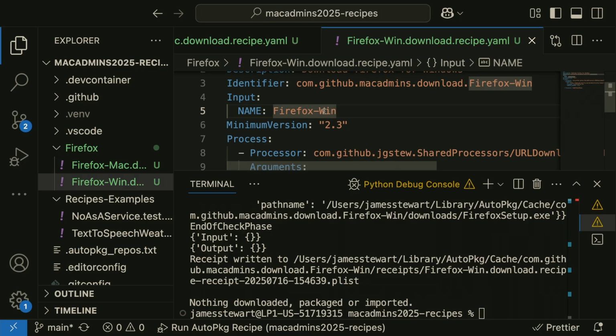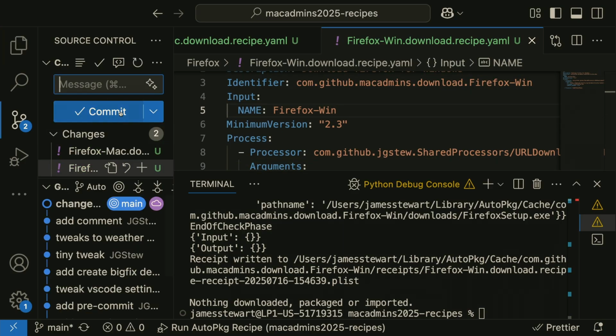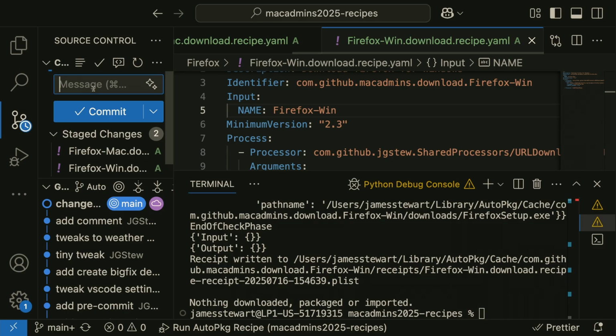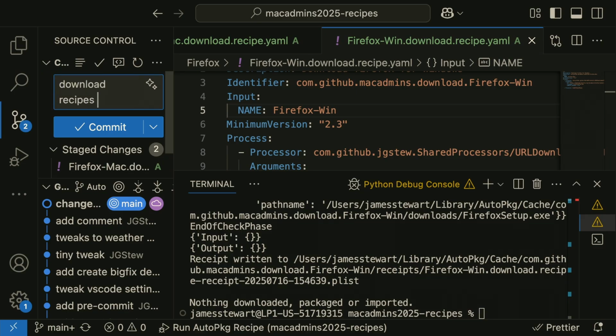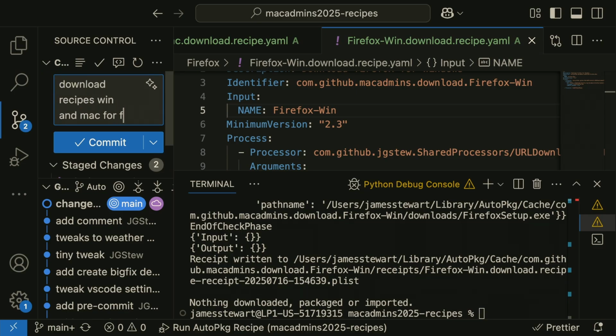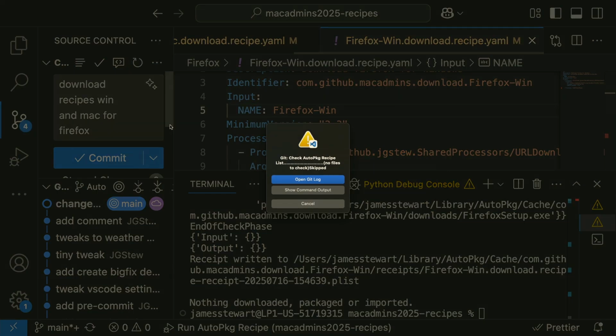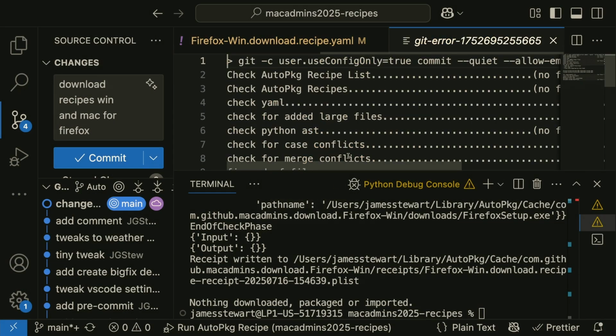But now I want to, well, actually, let me commit this. Download recipes, Win and Mac for Firefox. Commit. Oh boy, what did I do?